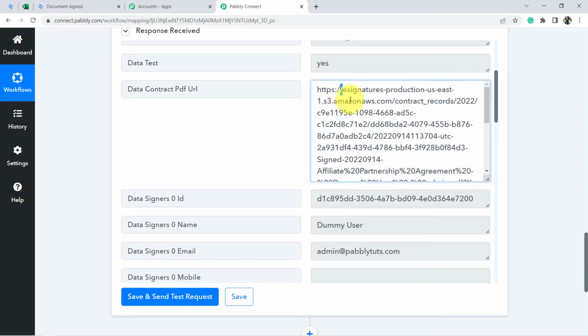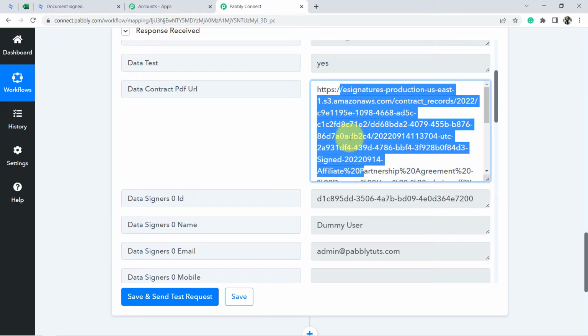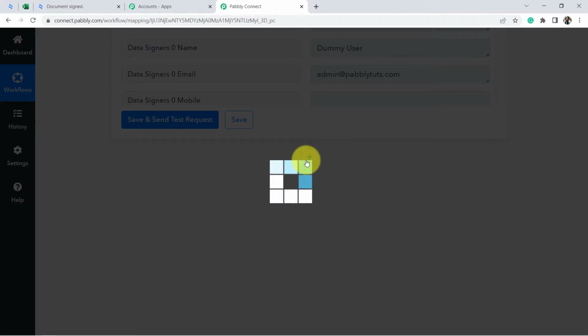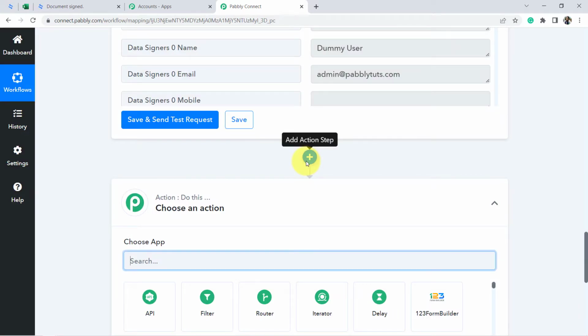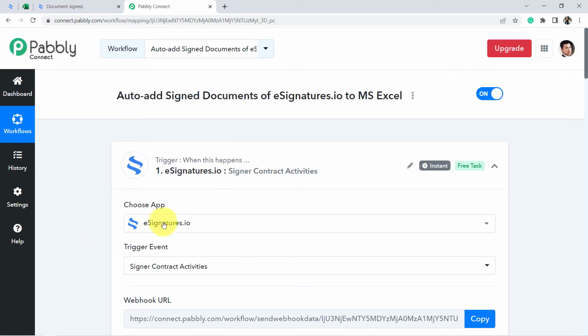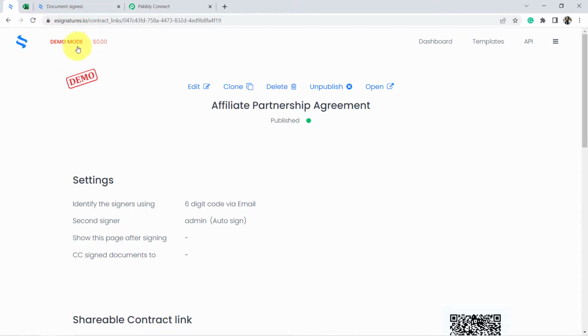Now I want to store these details. I want to add these details to MS Excel. So that is why I will choose MS Excel as my next application. But before that, let me tell you one more important thing. Remember, while selecting the trigger application as e-signature, we have also selected signer contract activities as trigger event and copied this webhook URL into our e-signature application. Let me even show you that particular webhook URL.